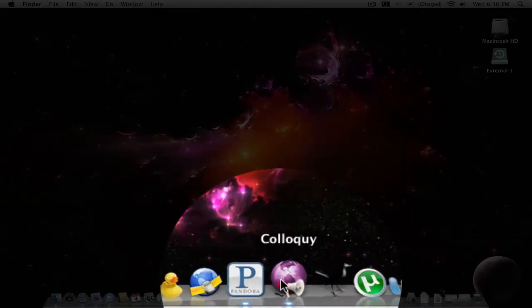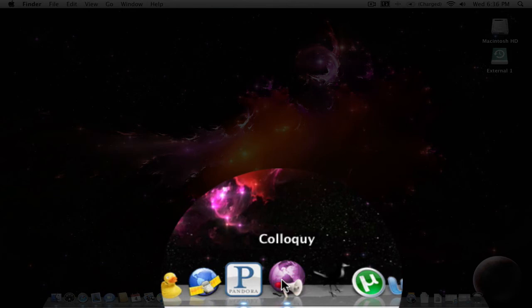The next one over is going to be Colloquy. I do use this on the iPhone and I use it on the MacBook here. Basically, it's an IRC client for the Mac. It's a very, very clean, very sleek interface, very easy to use, easy to set up, lots of features. I use it for the Wild Ride network when I'm in Chris Pirillo's live stream. So check out Colloquy if you're looking for a good IRC client.